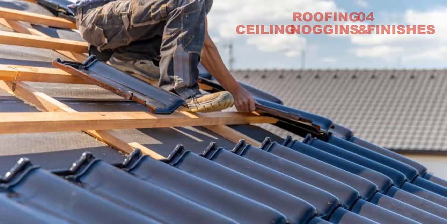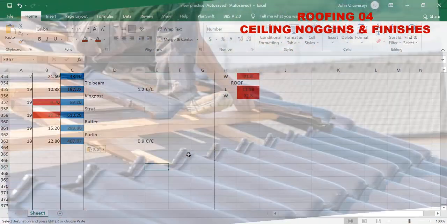So today we'll be dealing with ceiling noggins and ceiling finishes.